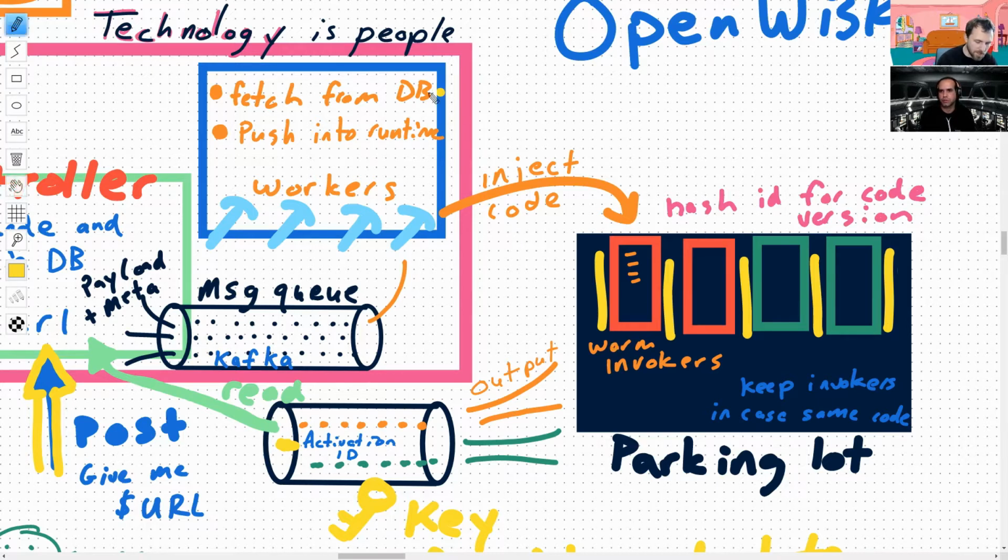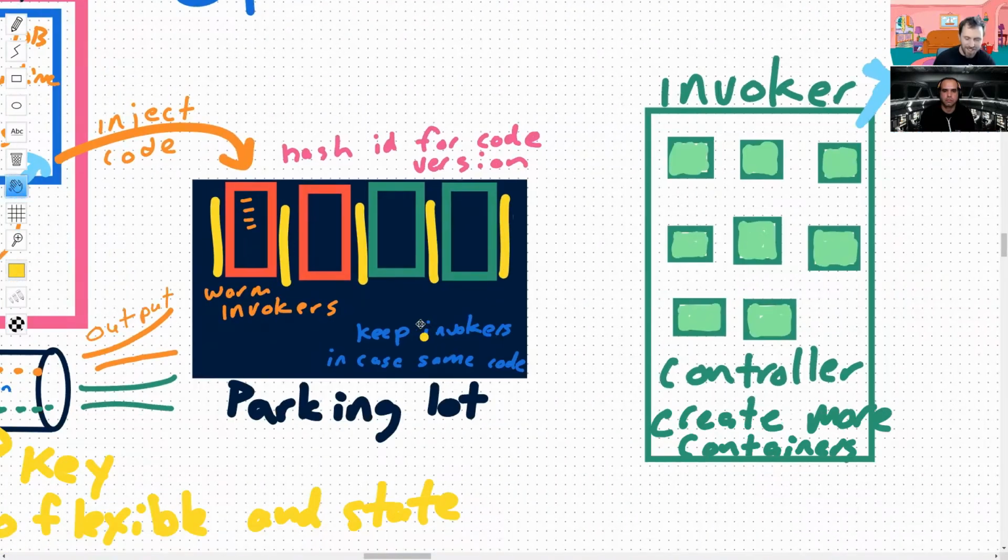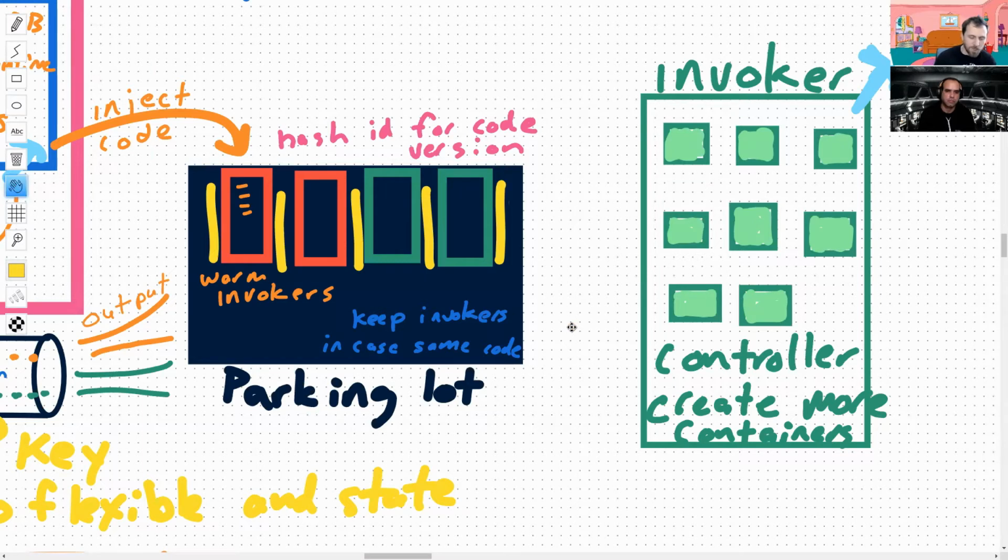Yeah. These workers are doing that fetch from the database and pushing that into the runtime so that it gets invoked by whatever runtime the user has selected. I love the notion of it being a parking lot of invokers just sitting there waiting for work to happen, or with their existing code waiting for it to be rerun, or just waiting to go away because, okay, I've been here for a while, I should leave. Let the next clean implementation of this runtime come in.